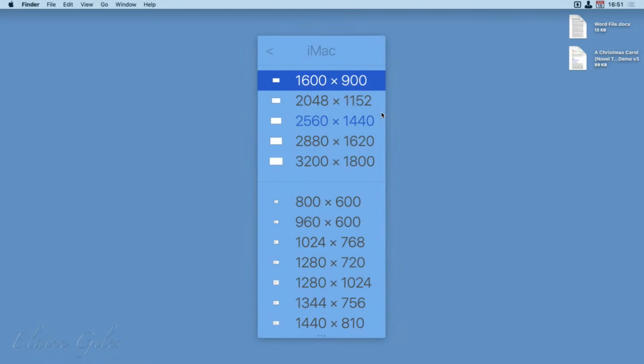I have 3 monitors. At the moment I'm running at 1600 by 900, but the default scale for this monitor is 2560 by 1440. I also have extra monitors, and this Resolutionator app, can you just get the link and post it in please? This Resolutionator app lets me manage my resolution, as you've seen, from an app just sitting there.